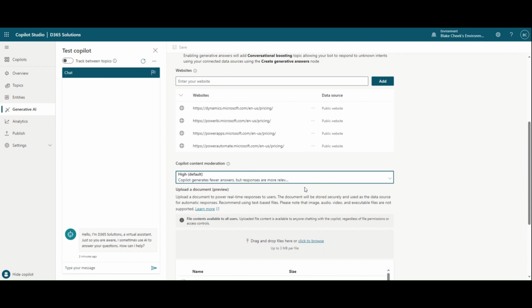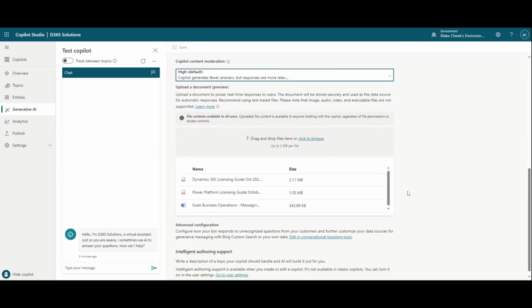And then I can also upload documents. So I've uploaded a couple of documents. Two of those are the licensing guides, one for Dynamics 365 and one for Power Platform. And then I also uploaded this Scale Business Operations Messaging and Positioning Framework, which is a document that kind of goes over some competitive comparisons for different D365 products and what some of those, again, competing products might be. And you'll see why once again as we continue on with the demo.